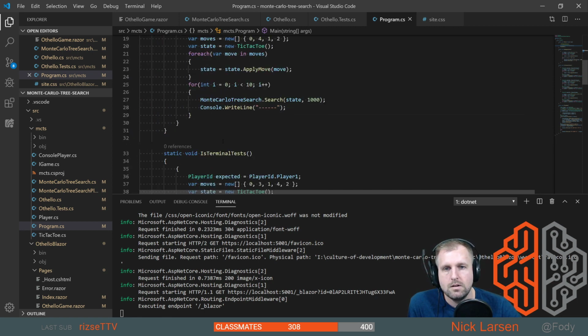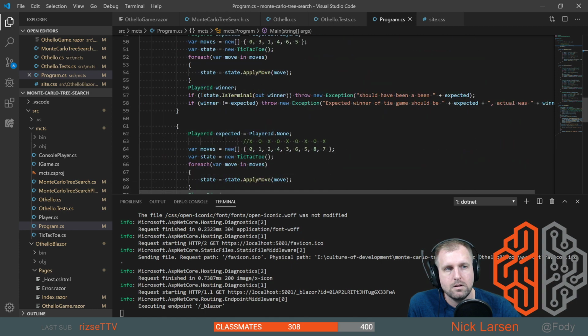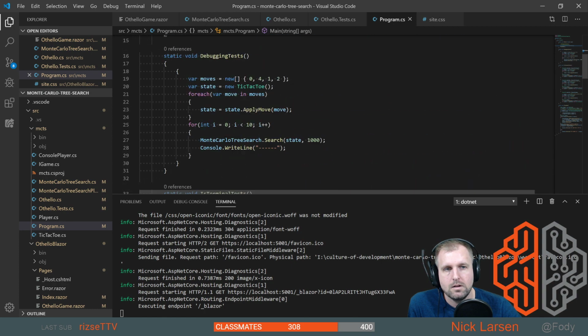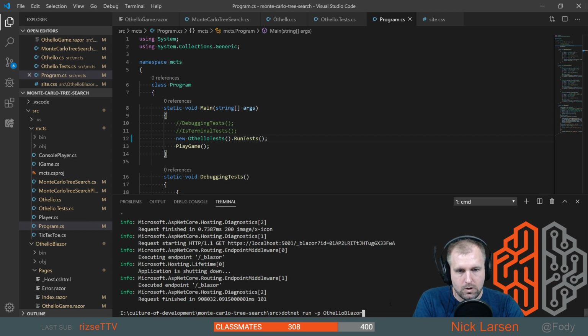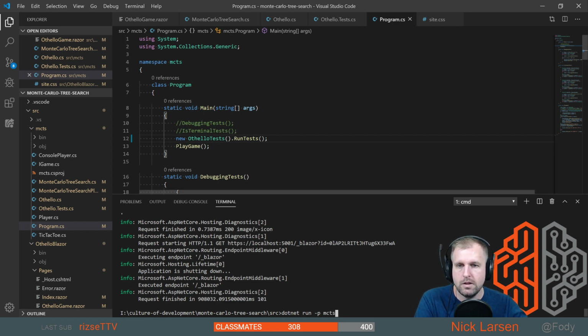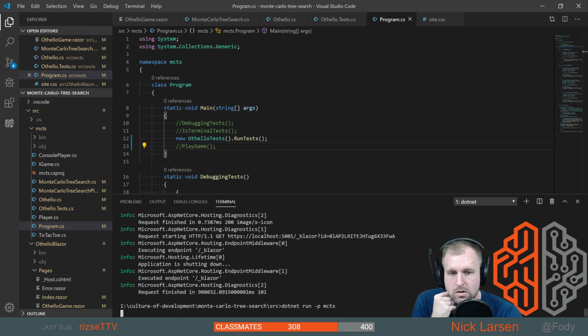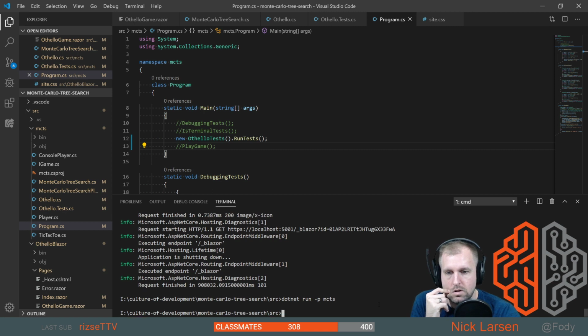And I think that's it. Let's give it a shot. We don't want to do blazor. We want to do MCTS. And we don't want to play the game. We just want to run the test. And because it didn't throw any exceptions, I'm going to say it passed and everything's good to go.